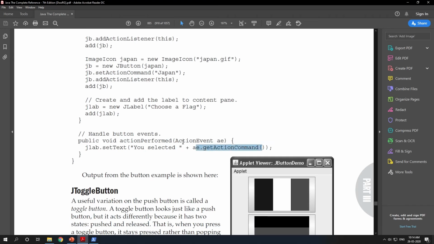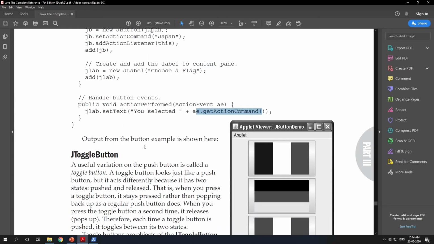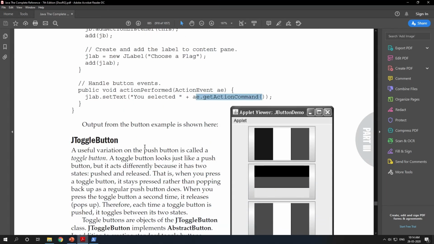So this type of thing you can use in your registration forms also. Why do we need only one method for different buttons? For example, select a country in a registration form. Many things will be there. So in different situations you can use this type of code. It's not necessary that you always have to use this type of code. You can use different code also.